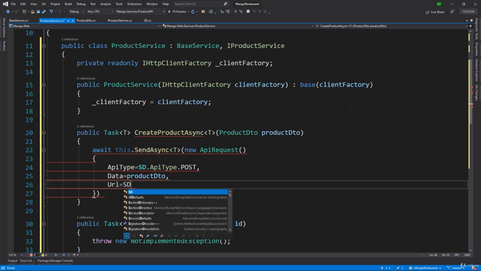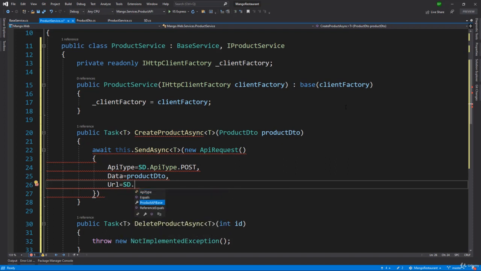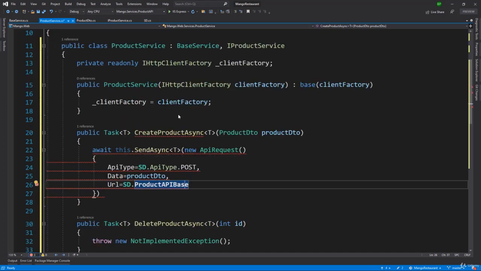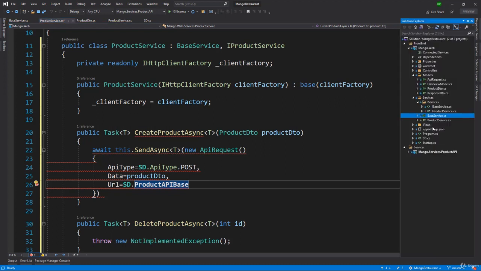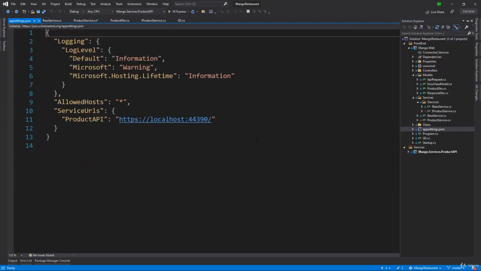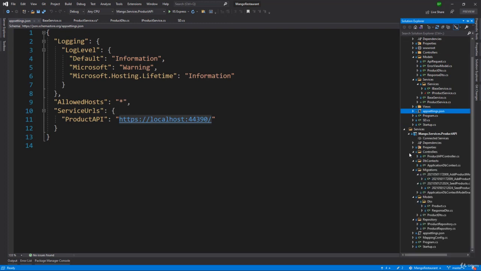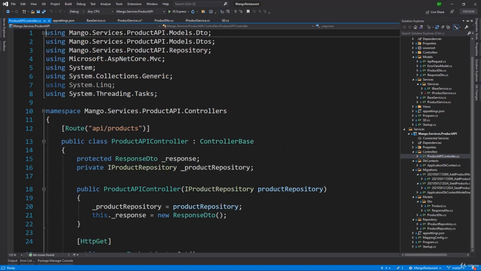We'll do that. Next, we have the URL. That will be inside the static details. We have the product API base. If I press F12 here, it is not set right now. Do not worry, we will set that, and that we will do inside the startup class file. The product API base will have a value which will be localhost 44390.